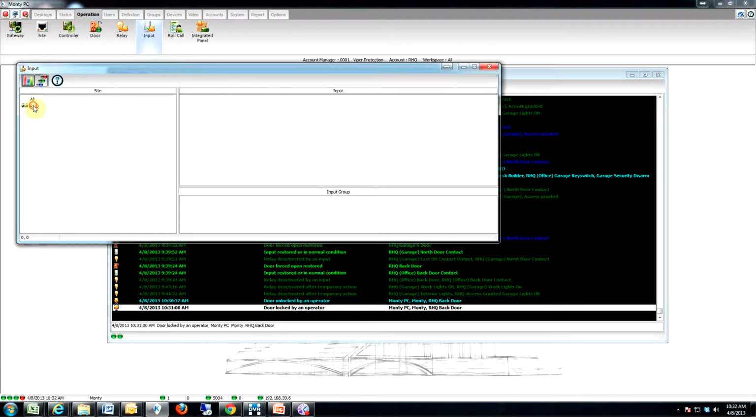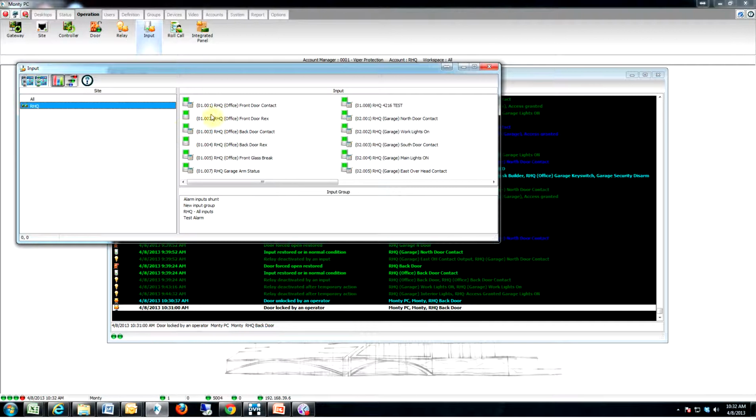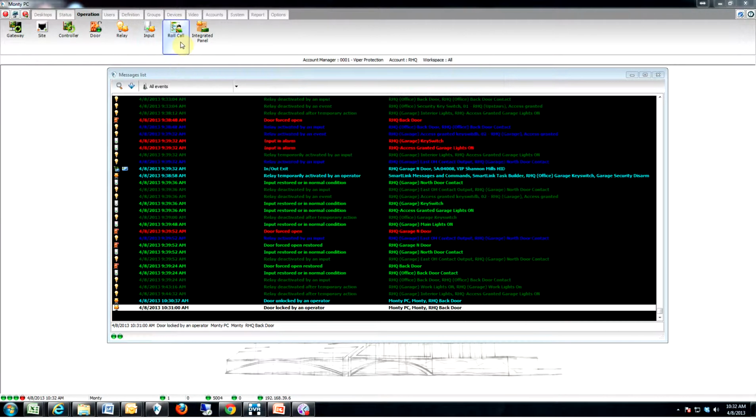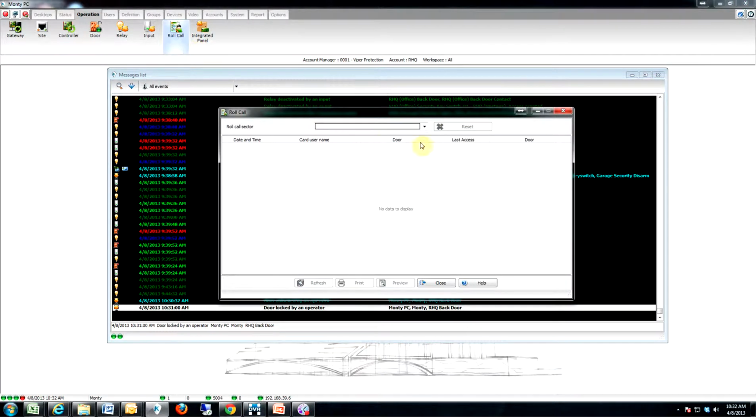Input, same thing. If you have schedules associated, that's what this little thing here is. So we monitor this door contact on a specific schedule. Right now everything's showing green, so everything is closed. If something was open, your little green light here would be red. Roll call. Many people don't use this. This is for guard, and this is something you would call Viper Protection Services about to use this feature.